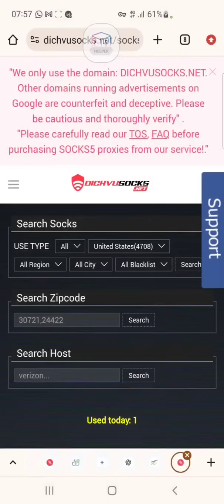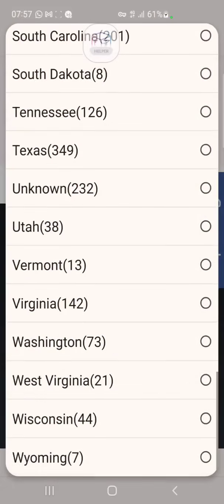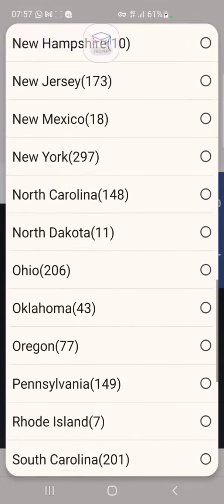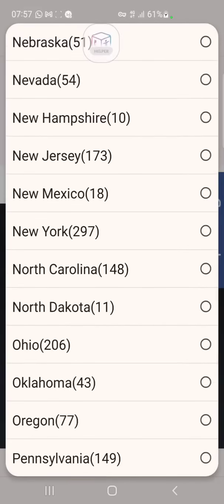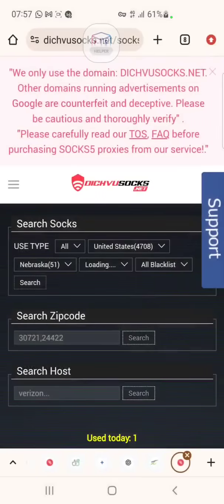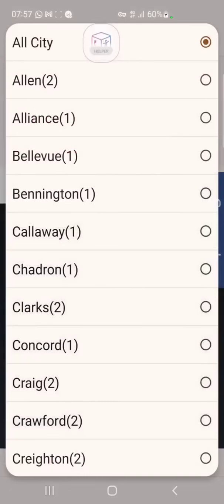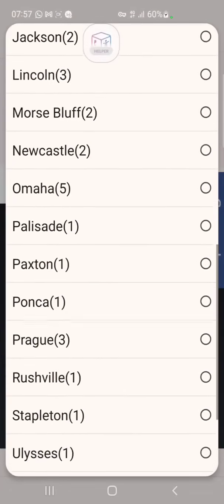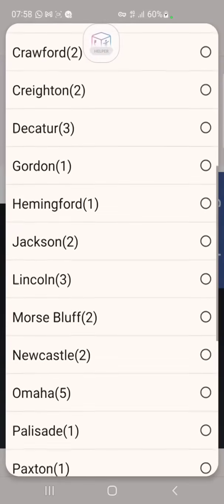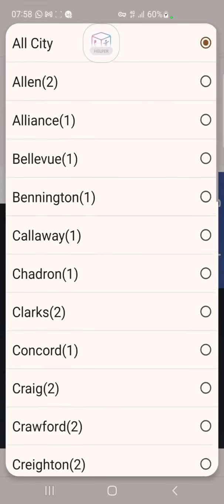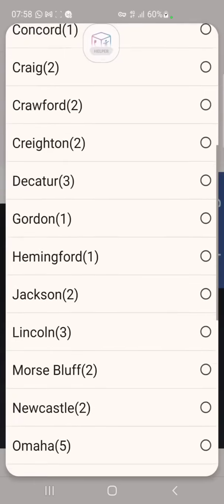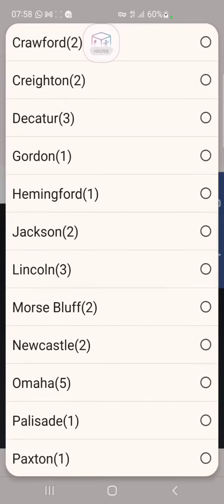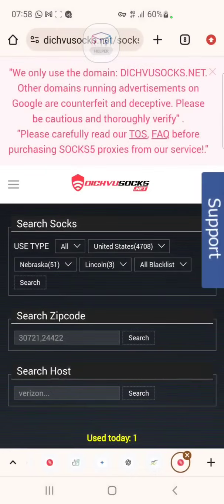So I'm connecting proxy, so I'm logged into Dishful Socks. United States, I will choose Nebraska. Then city, I think that should be, is it not La Vista? Okay, since it's not La Vista, let me make it Lincoln City.